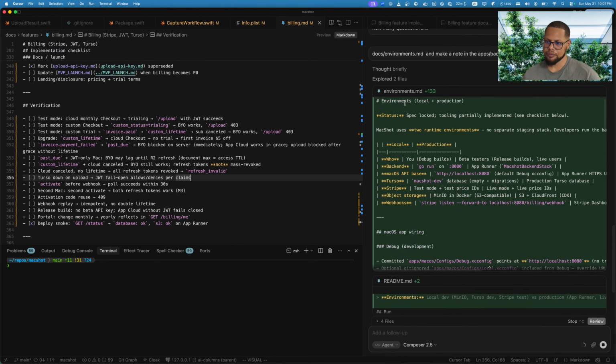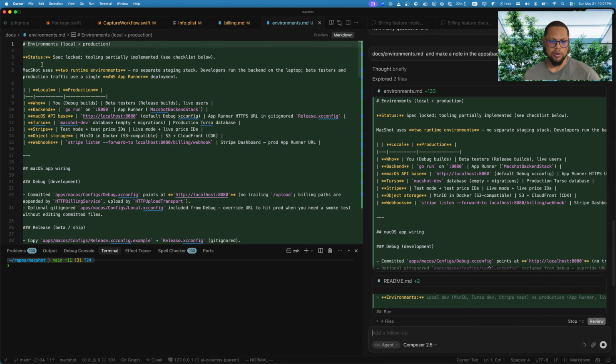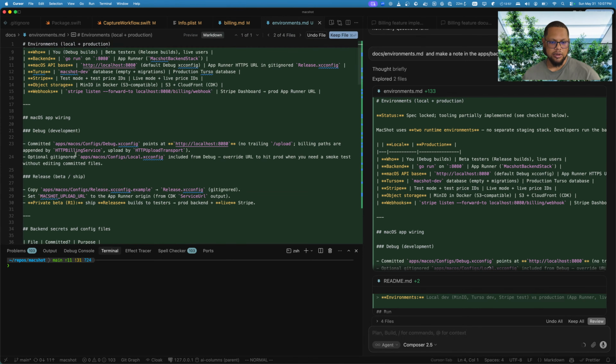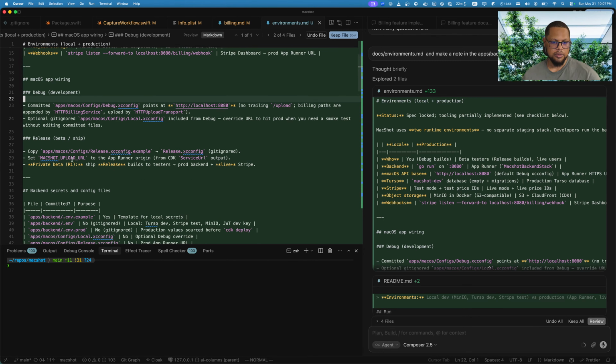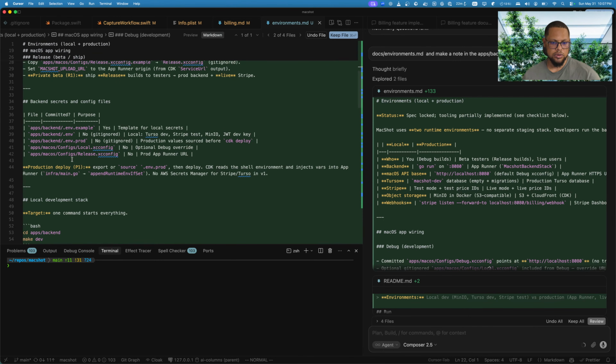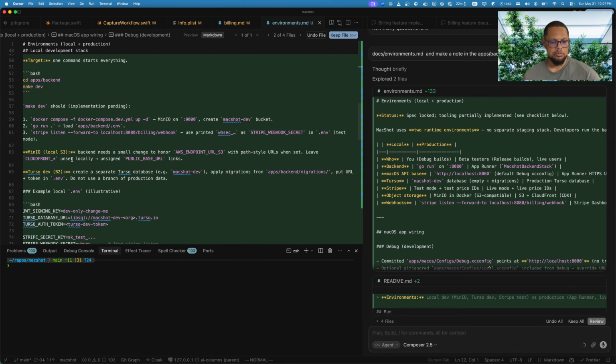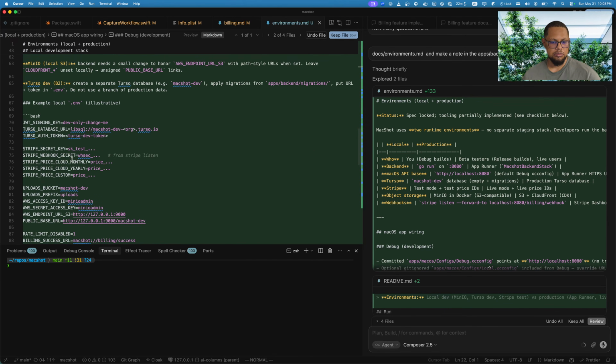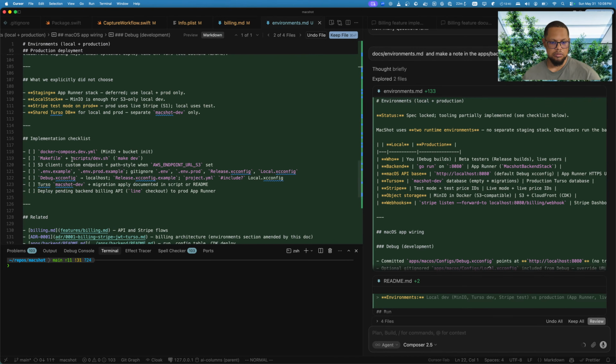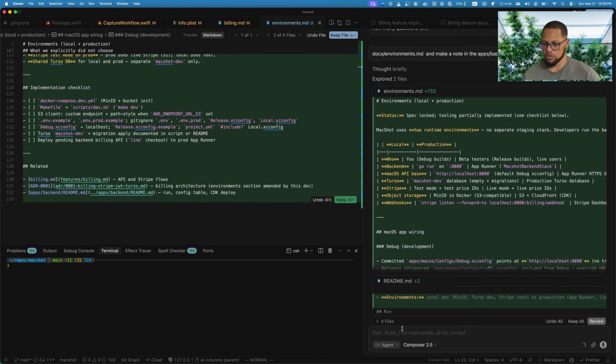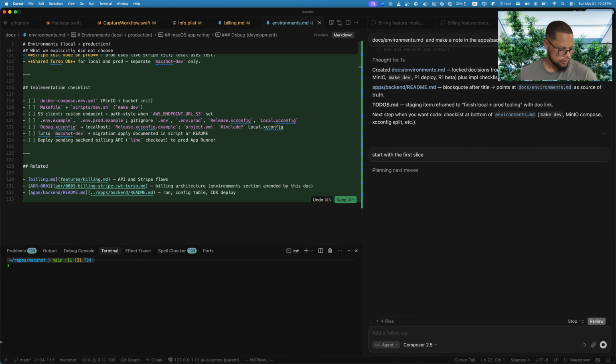Okay, so we have the environments, we have local, blah, blah, blah. Sounds good. Let's start with the first slice. 1, 2, 3.